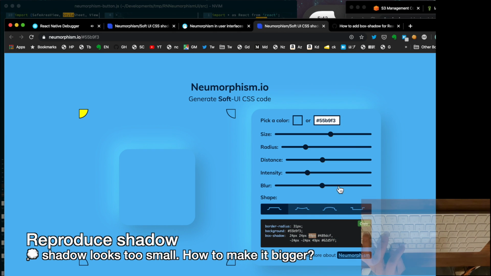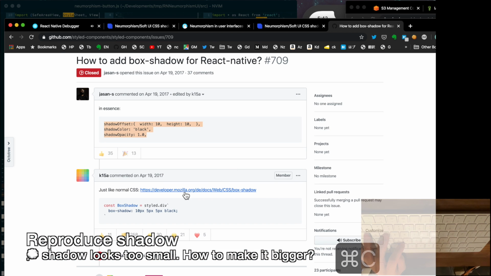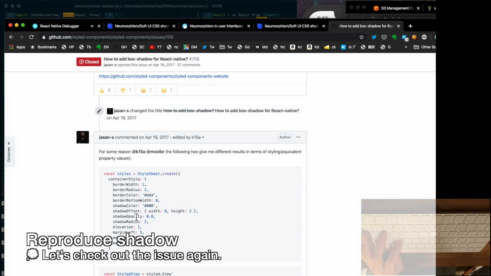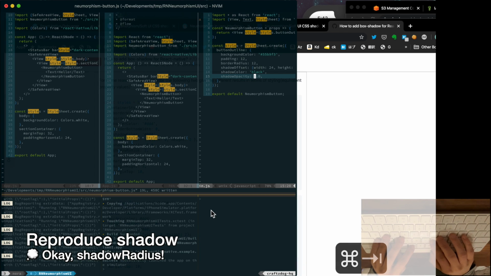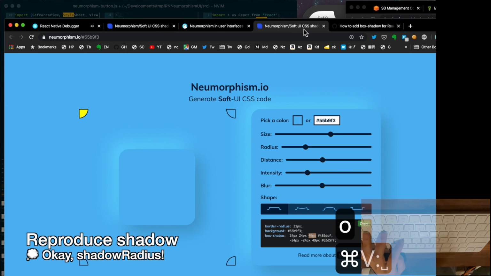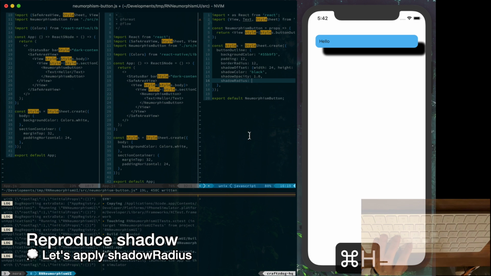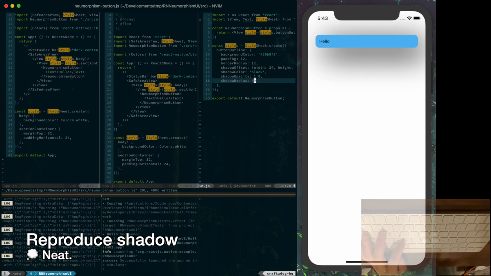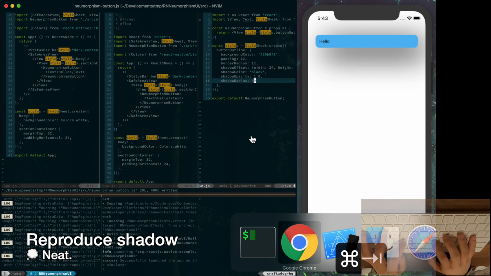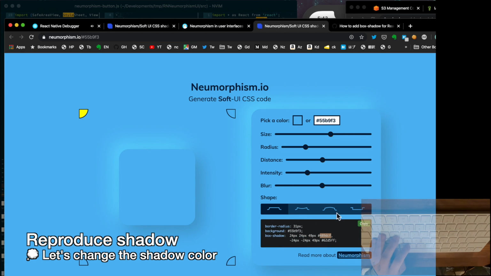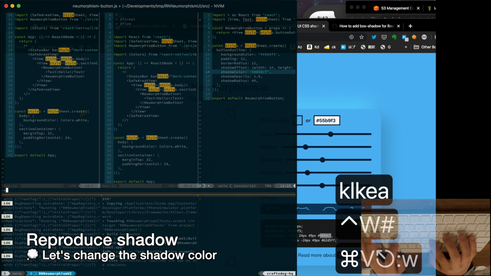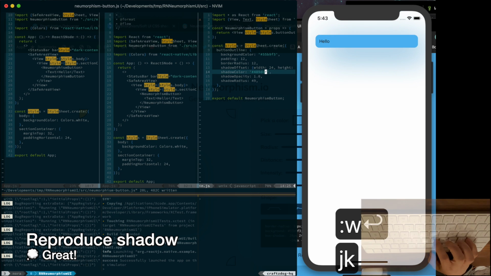Shadow looks too small. How to make it bigger? Let's check out the issue again. Shadow radius. That's it. Let's use it. And let's apply shadow radius. Neat. Okay, let's change the shadow color. And great.